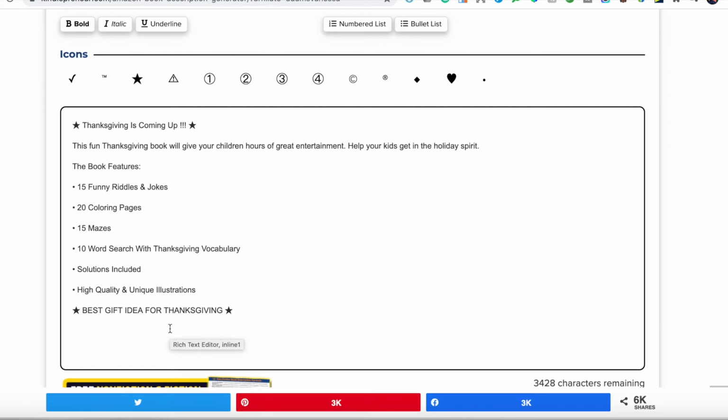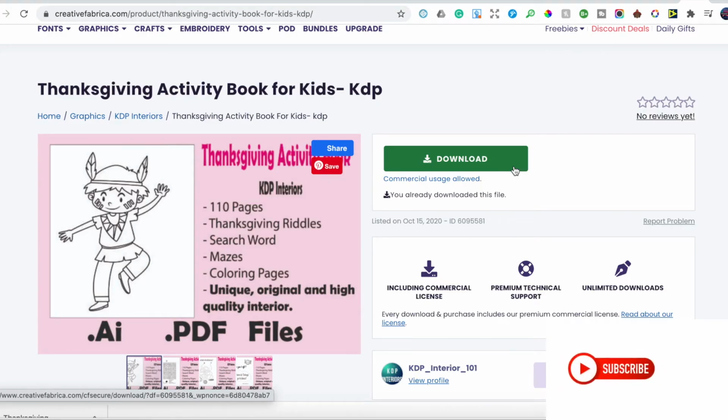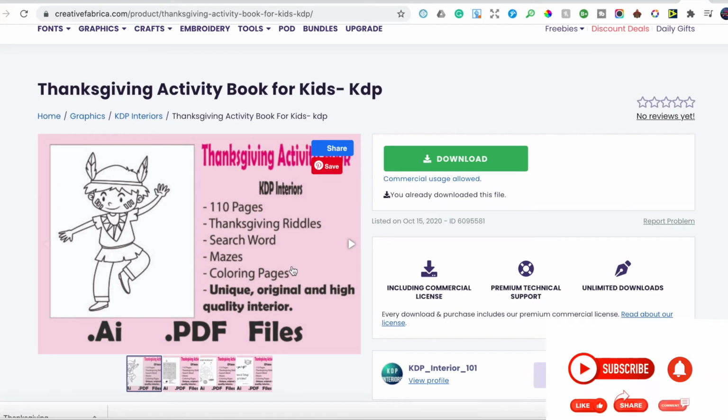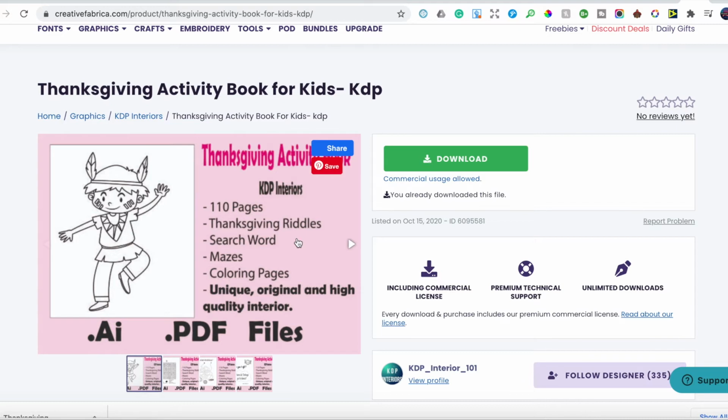gift idea for Thanksgiving. Using the Thanksgiving activity book interior that I downloaded from Creative Fabrica, link in the description. The description of the interior from Creative Fabrica says it's 110 pages, Thanksgiving riddles, search word mazes, coloring pages, unique, original, and high quality interior. So this is how your description basically has to look like.